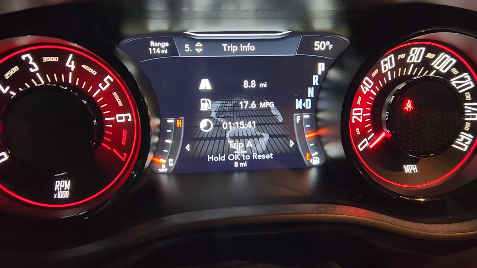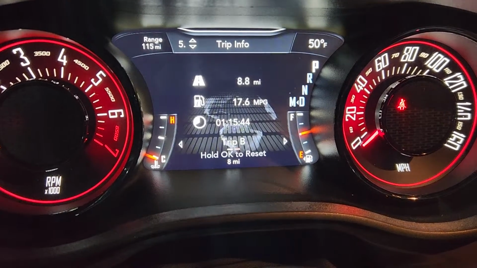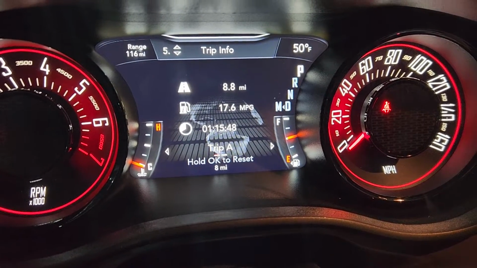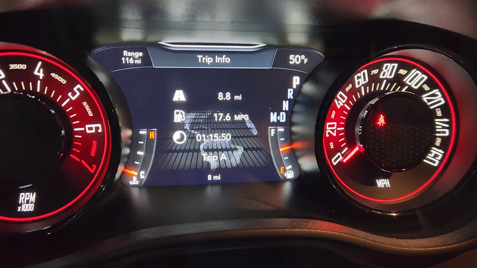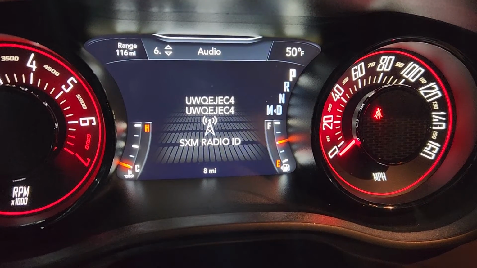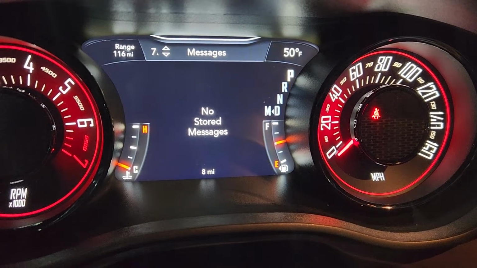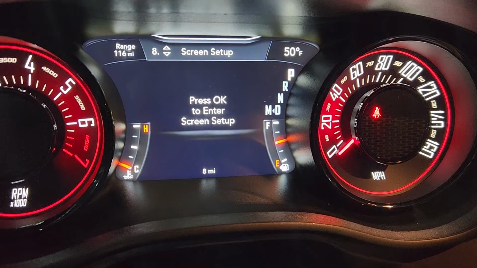Come down to trip info, and there's two trip meters, A and B. And I personally use A for fill-ups and use B for oil changes, but I don't know what everybody else does. That's just what I do. Here's what's playing on the radio. Any messages that your vehicle has for you, like if there's a fluid that's low. And right here you can go in and change your screen.